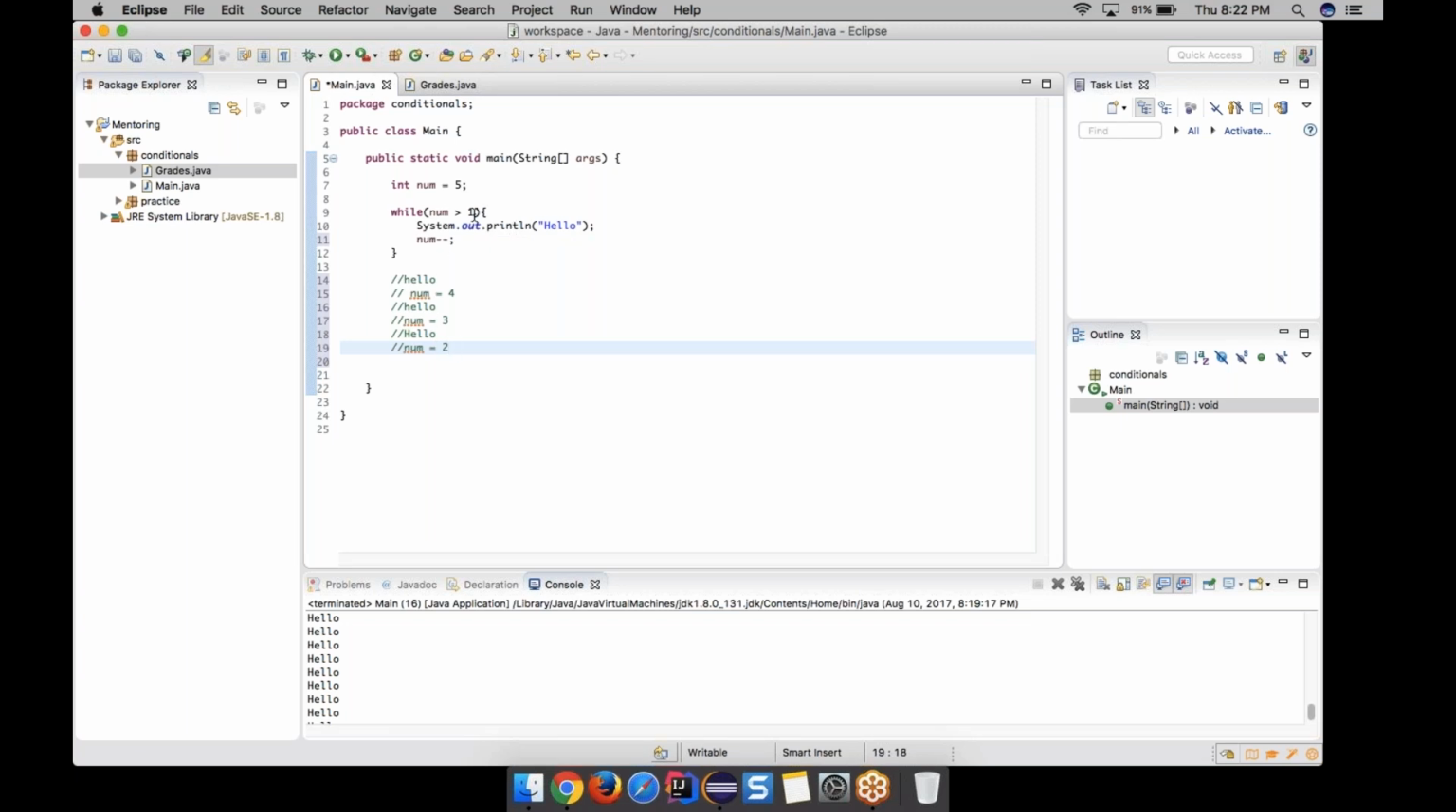Is 2 greater than 1, right? It's true, so it's going to print out hello. And then number equals 1, right? So now you have number as 1. 1 is greater than 1. Is that true or false? That's false, right? So once it hits false, it's going to stop. That's how your while loop stops. So it stops right here, right?